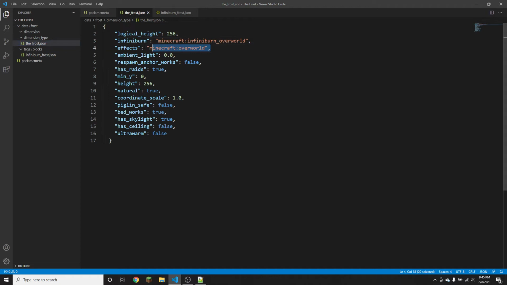And the next thing here is effects. Basically what this does is it determines the sky effect of the dimension. So the overworld has stars and clouds and the moon and the sun and things, and the Nether has a fog that covers the entire sky, and the End has the staticky sky that you see in the End dimension. Oops, I just realized I forgot to change this to Frost InfiniBurn Frost, which is my namespace, this folder right here, and the name of the file, which I made here, because I don't want it to stay as the InfiniBurn overworld.